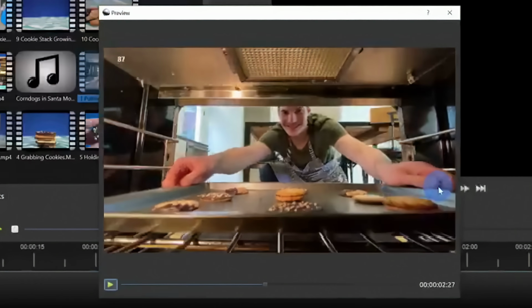And that's gotta hurt, pulling the baking tray out of the oven without oven mitts on. I don't know what I was thinking.